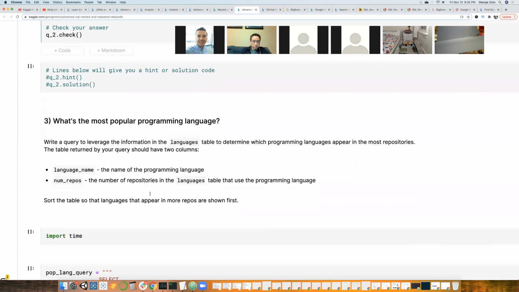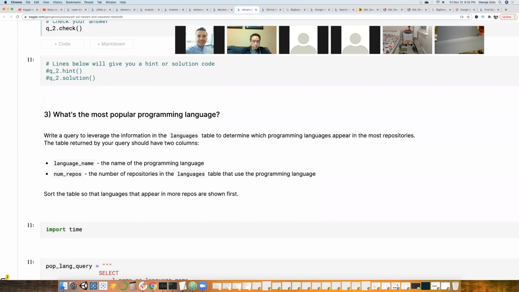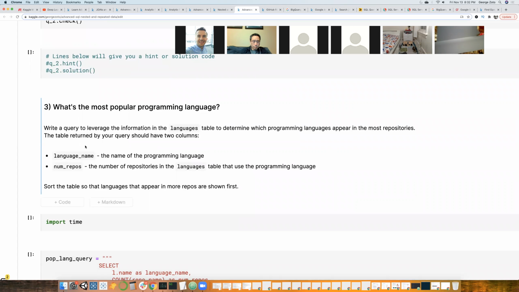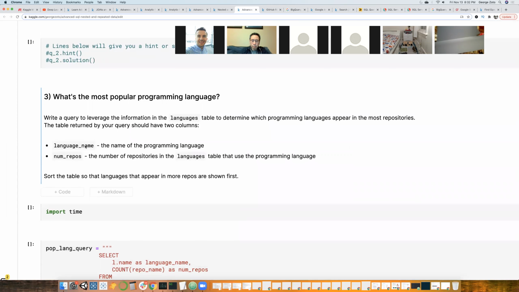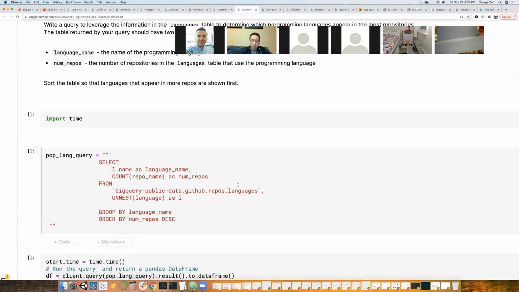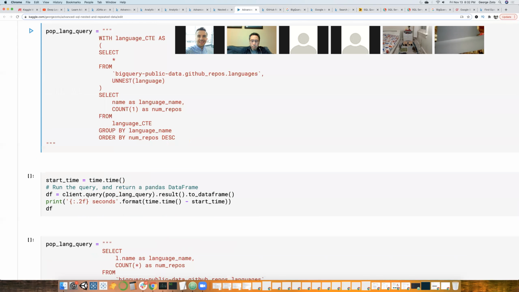Okay, we want to look at what is the most popular programming language. So we're going to sort, we need 2 fields, language name, as well as number of repositories in the language table that use that programming language. So again, we're going to look at the languages table. We're going to unnest the language field. We'll look at the name of it. We're going to count how many repositories are using that language. So across basically all repositories, which language is used the most?